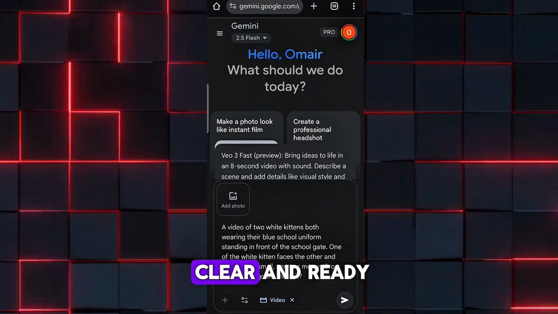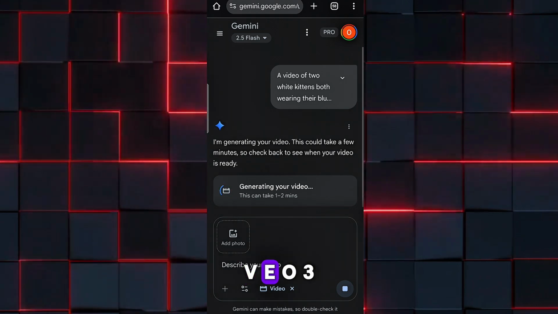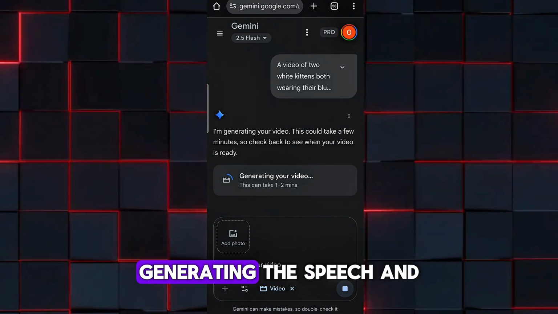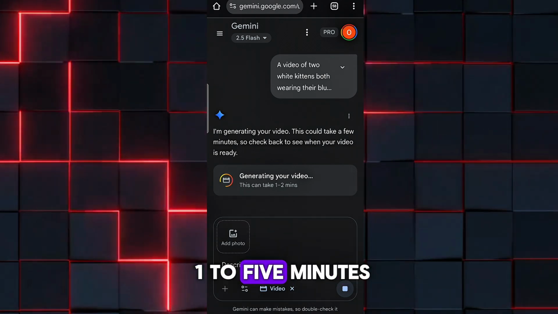Once your prompt is clear and ready, hit Generate. Now we wait. VEO3 is doing a lot of heavy lifting, creating the visuals, generating the speech, and syncing the lips. So give it about 1 to 5 minutes.